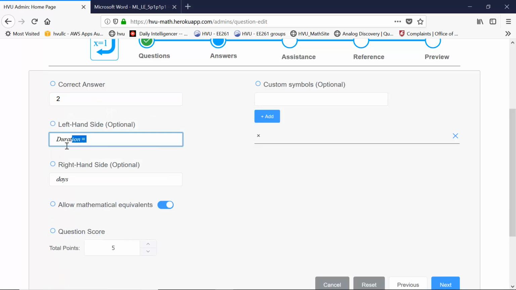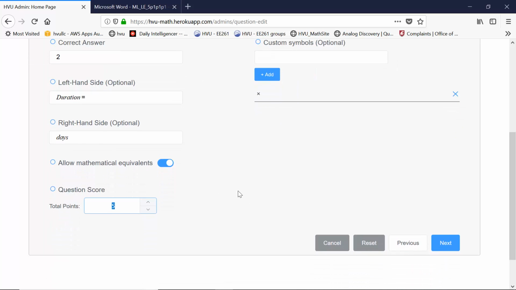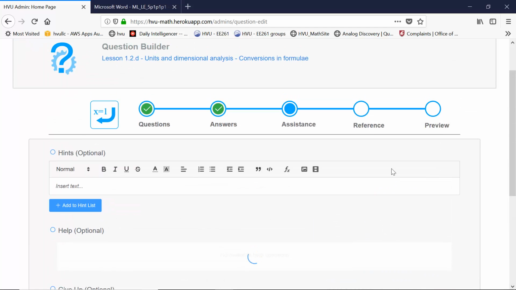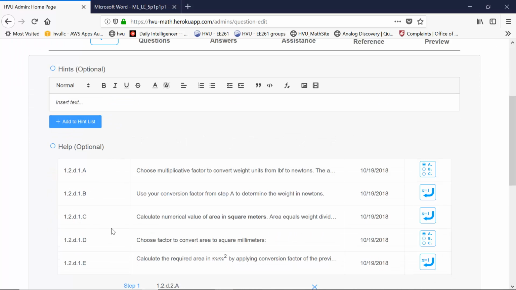We also have labels we can put on the left hand and the right hand side of the input box. We can allow mathematical equivalence or just do a straight check to make sure 2 strings match. Finally, you set a total number of points for the problem. The next page is assistance. On this page you can identify hints. You can also add help steps.